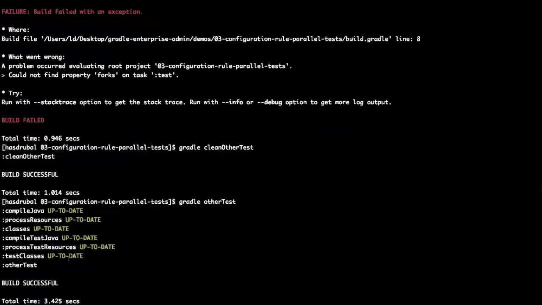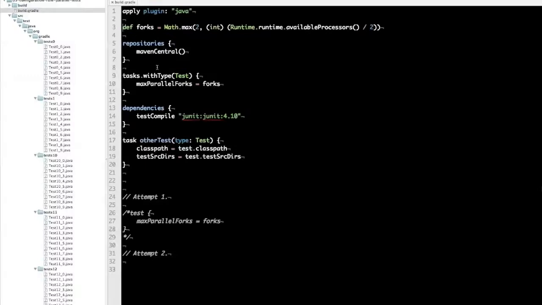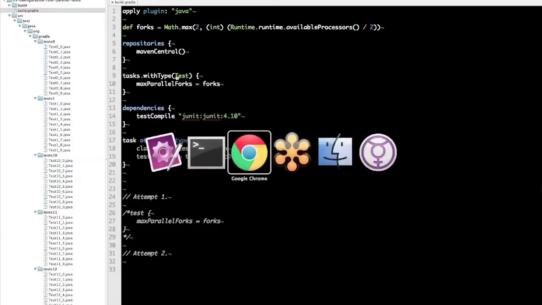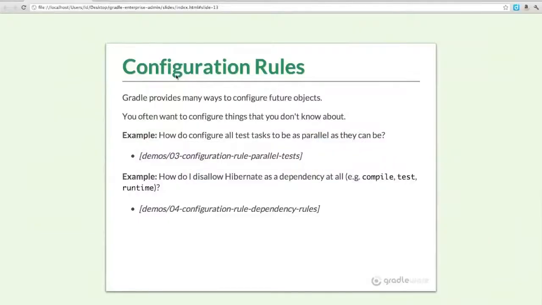It still runs in parallel, it's still very fast. So this actually says all tasks with type test that exist now and in the future. So you don't have to know the project structure to apply this kind of configuration rule. If there are no tasks with that type, then the configuration doesn't get injected.